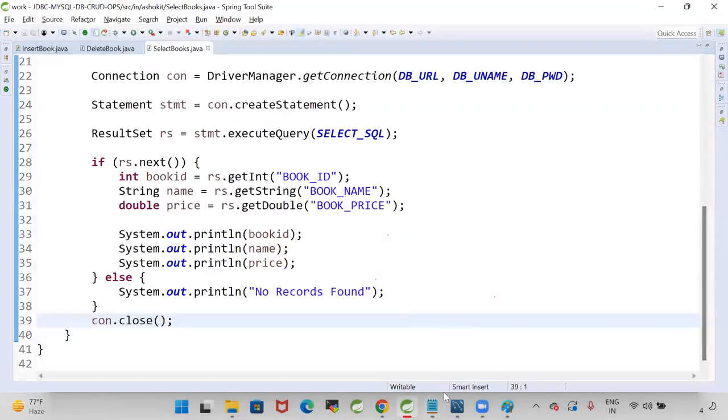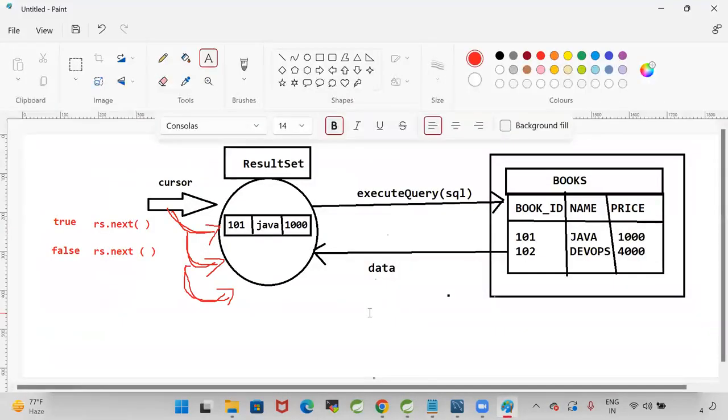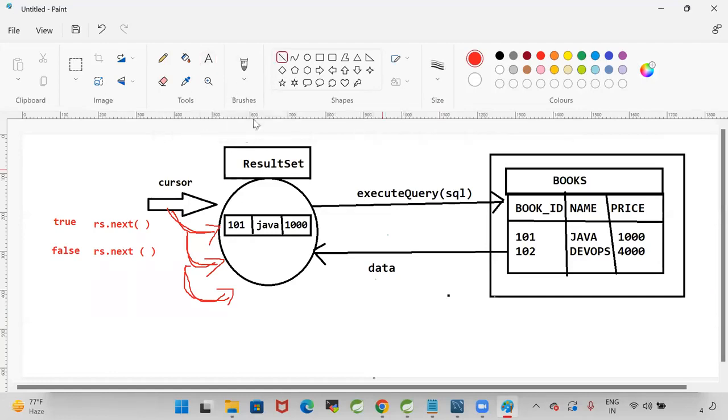Take this diagram. This diagram will give you clarity on what a cursor is and how to move the cursor.